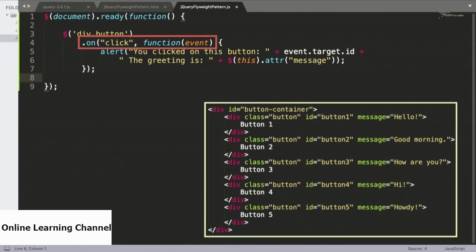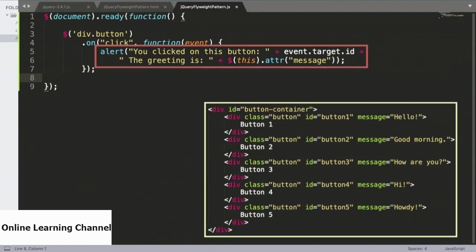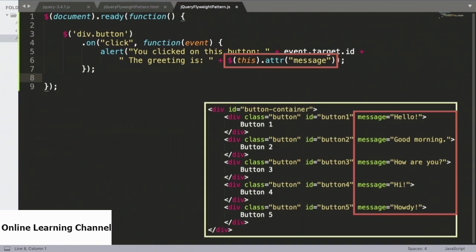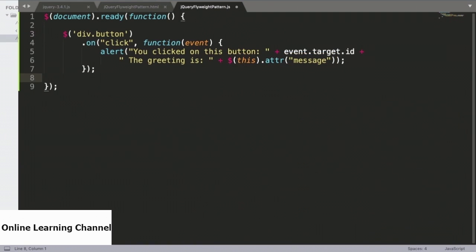We have a click handler on each button, and when you click on a particular button, we show the same alert. The alert says you clicked on this button, and we give you the ID of the button, and we display the greeting associated with each button. The way we do this is by using $this to select the element that has been clicked on, and we display whatever is in the value of the message attribute for that element. And this is a different greeting message for each of the buttons. So we have a separate handler for each button. We haven't used the flyweight pattern yet to centralize event handling in jQuery.